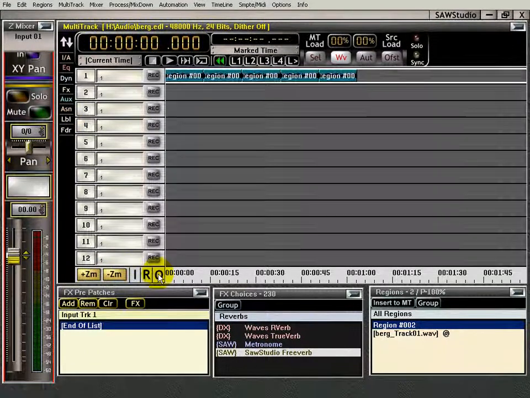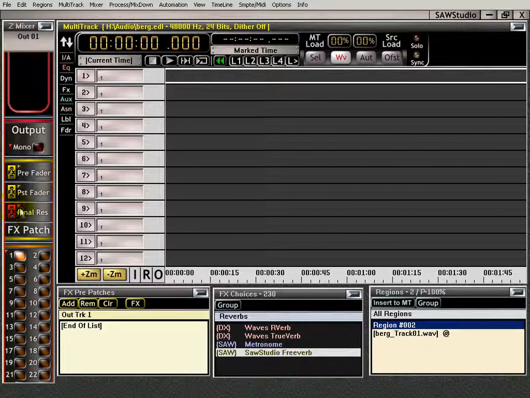And on your output channel, you have your final resolution. That's the only place it's going to be on the output channels.